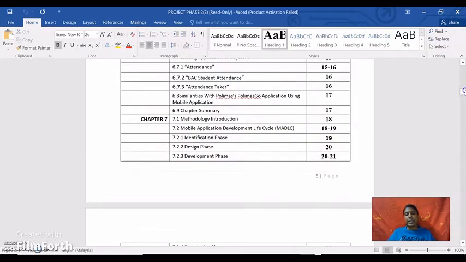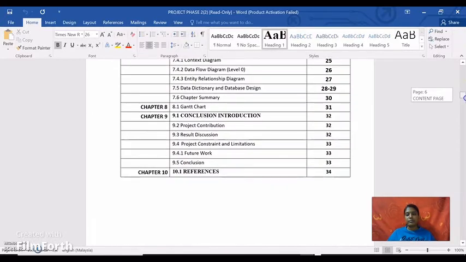Chapter 8 starts at page 31. 8.1 Gantt chart. Chapter 9 starts at page 32. 9.1 conclusion introduction. 9.2 project contribution. 9.3 result discussion. Page 33 9.4 project constraint and limitations. 9.4.1 future work. 9.5 conclusion. Chapter 10 is page 34. 10.1 reference.